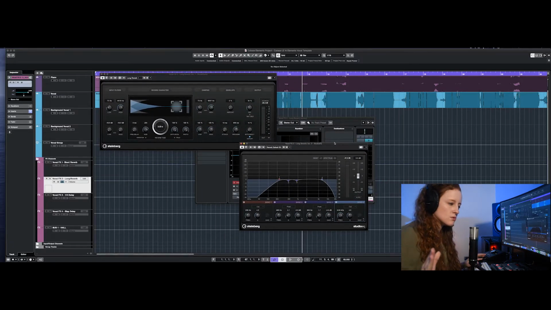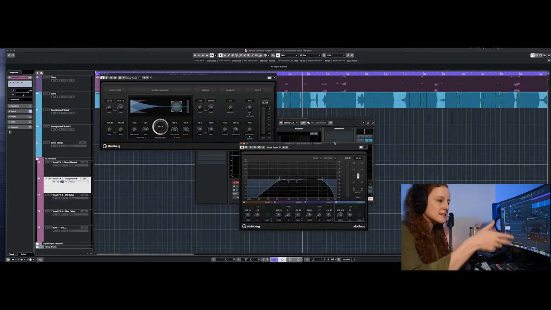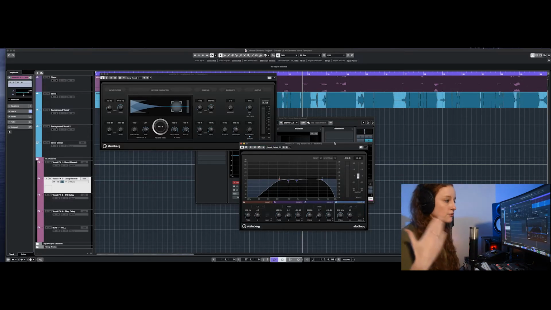And the reason you want to EQ the reverb is when you start to layer on, like I said, bass and more instruments, the reverb can muddy up where the bass and the kick are, and you don't want it to be interfering with your actual vocal performance in the high end. So that's what this EQ does.